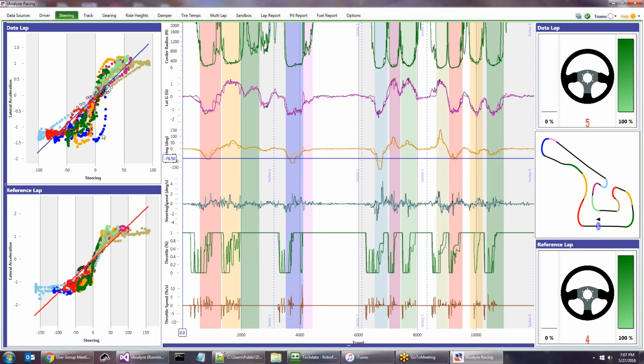Now, when you think about it, when you're going into a corner, you turn the steering wheel just a little bit. When you turn that steering wheel, it creates a little lateral G. You turn it a little bit more, you get more lateral G. You turn it more, you get even more. You turn it again, you get more. You turn it a fifth time or fourth time, and all of a sudden, you don't generate any more lateral G. And it's at that point that you're actually pushing.